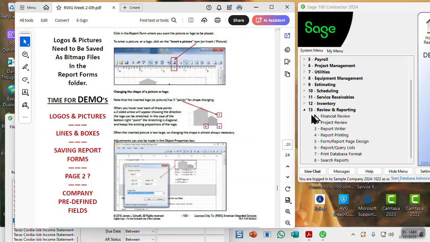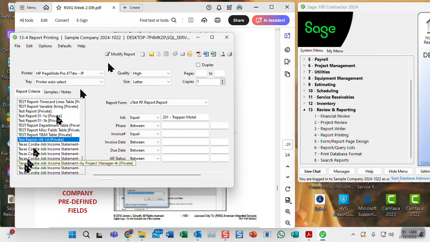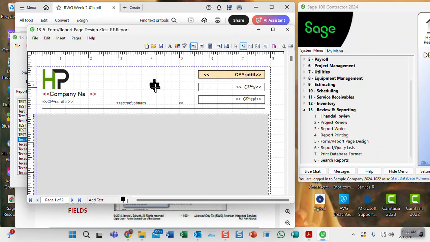the logos and pictures. So we're going to go over here to, I think I've got it here already. There we go. And this is the list of reports. And I'm on our test report form file, and I'm going to go up here to edit report form. Now, I did this before, so I've done it, but I'm going to redo it here so that you can see exactly how to do these.